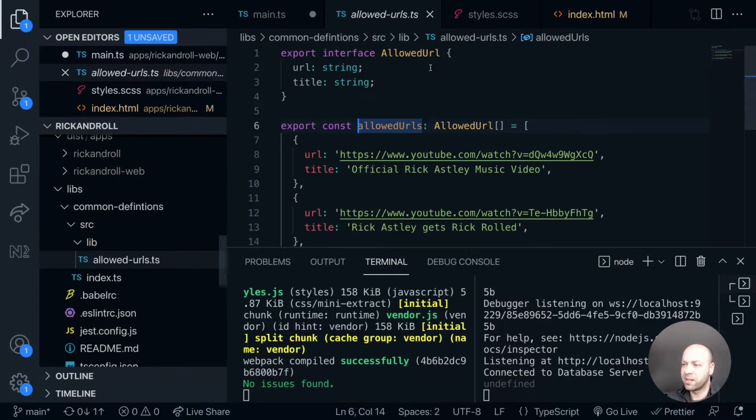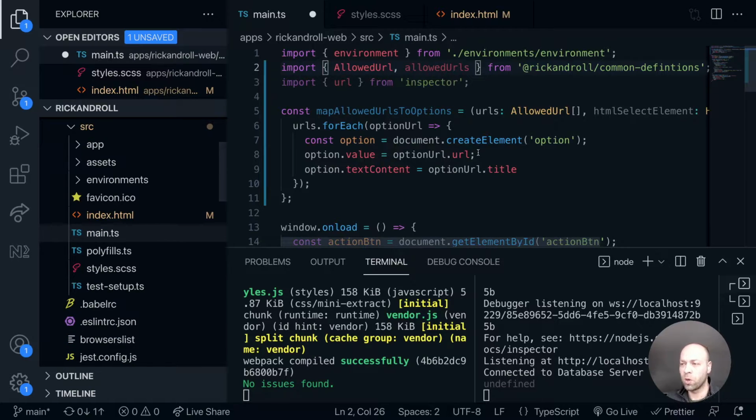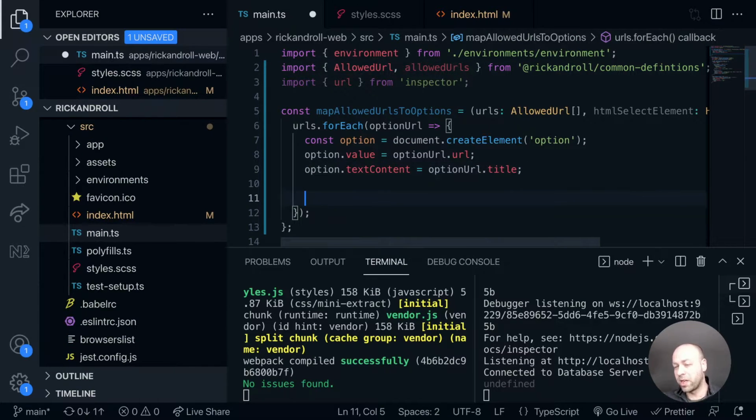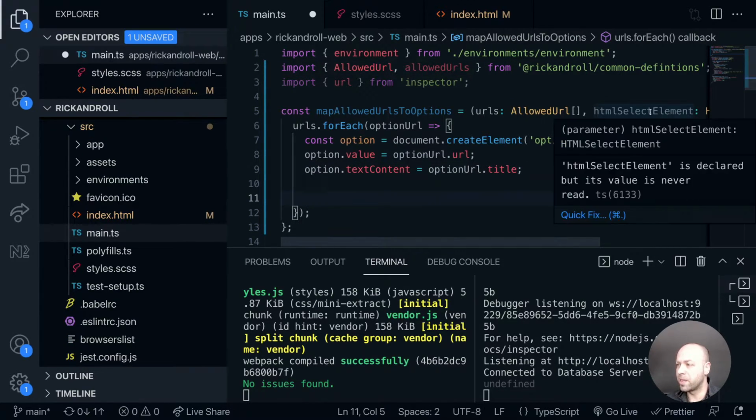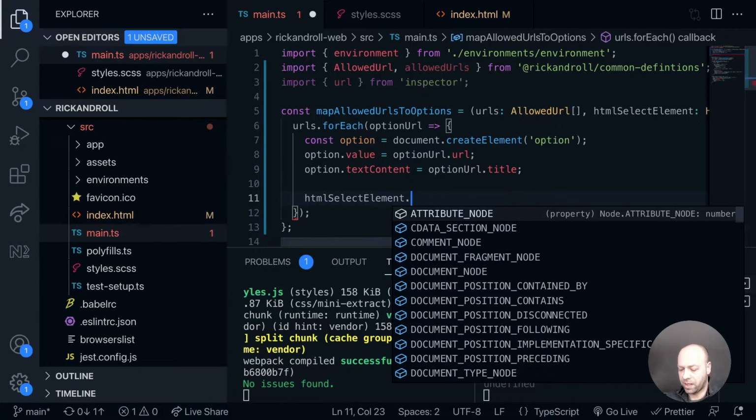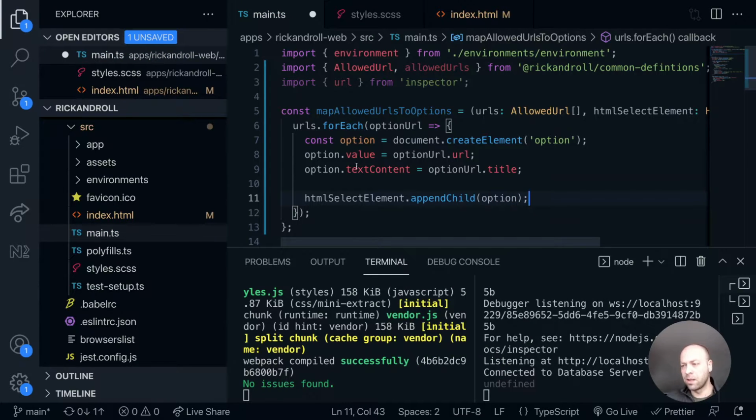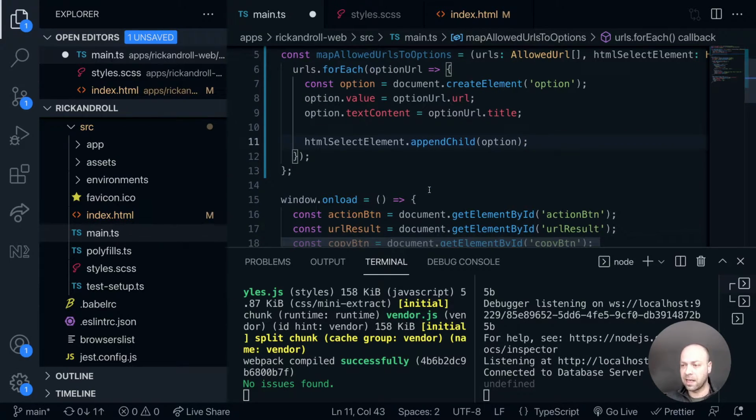If you remember from yesterday, this is what the array of allowed URLs looks like. The URL is going to be where we're sending the user to, and the title is just something so the user can see what they're selecting. So with that option created, we just need to append it to the HTML select element variable that we're passing in, and we'll just say append child and then pass in that option. So this function will basically take all of the allowed URLs, generate options for each of them, and then append it into the select element on the page.